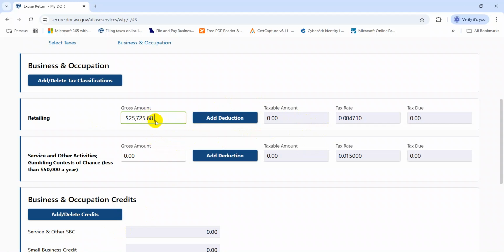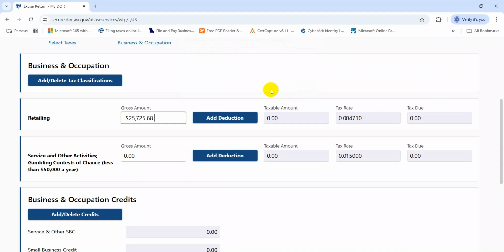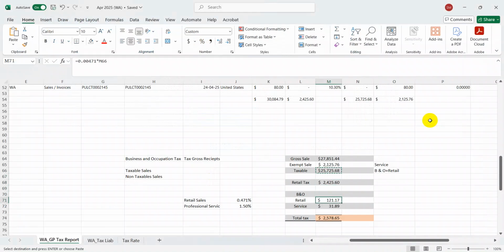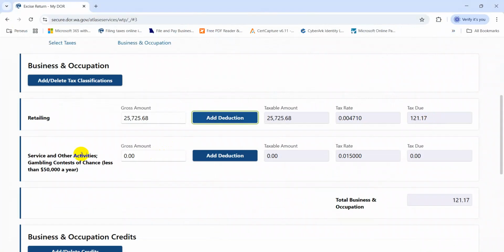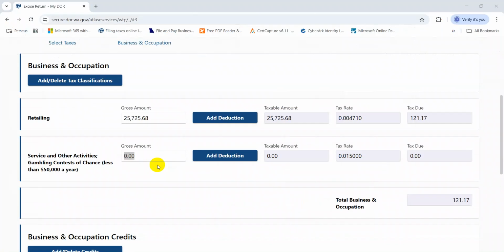These are my total retailing sales, and I'll get the tax due here. So if you see, I have got the 121.17. This is what I have on my report. Then the services and other activities. Now here you have to include all those sales which are service related activities. Service related could be consultancy services, professional services, any sort of services that you have provided.